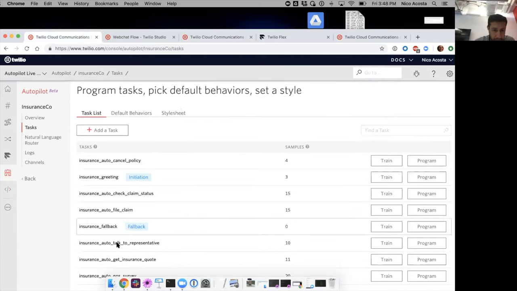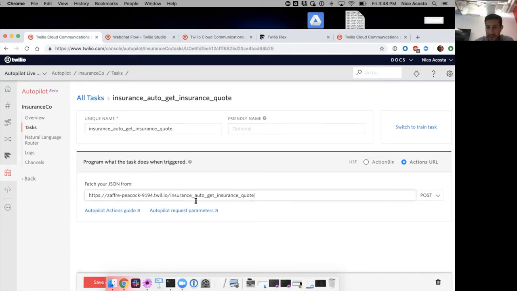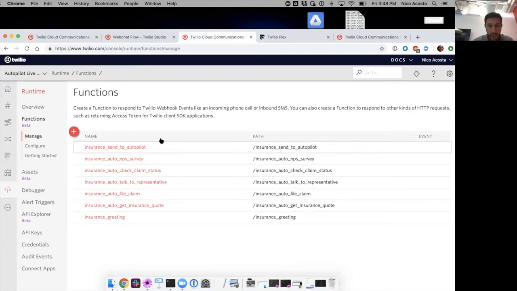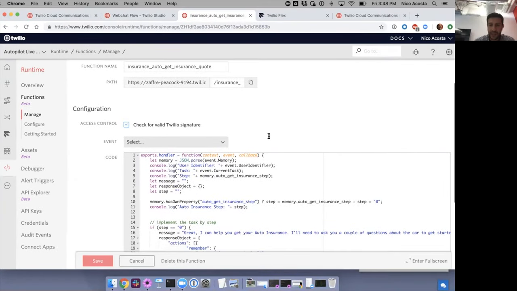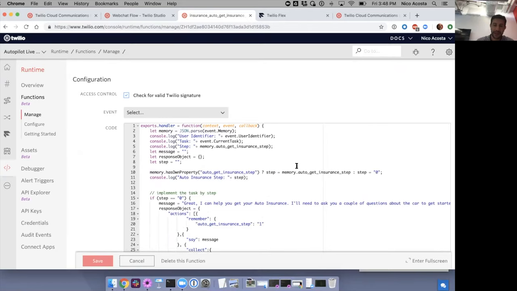So here we have, let's go to insurance quote and program, and you'll see we've put a URL here, right? And this URL points to a Twilio function that you can think about as kind of like a Lambda function. It's a real Twilio runtime environment where we have all these auto insurance functions. So like serverless code. It's serverless code, exactly. This could run here. It could run in your application server. It could run on Heroku, right? Got it. Wherever.